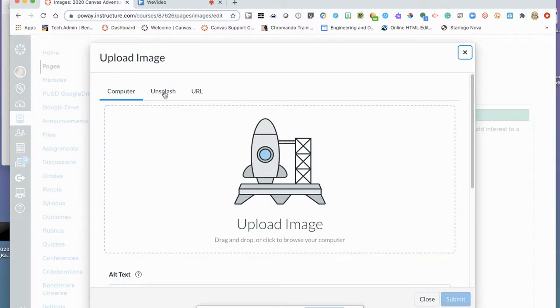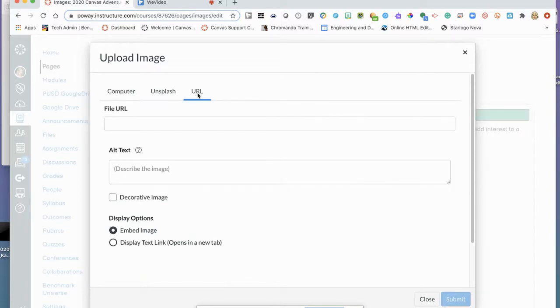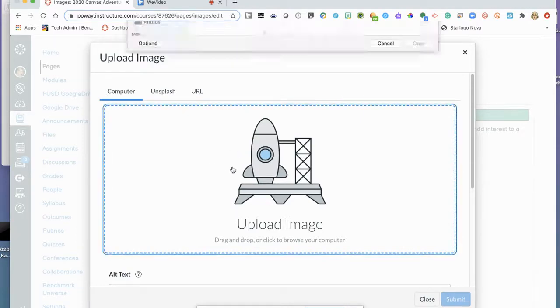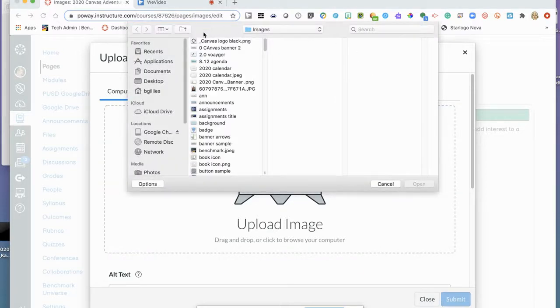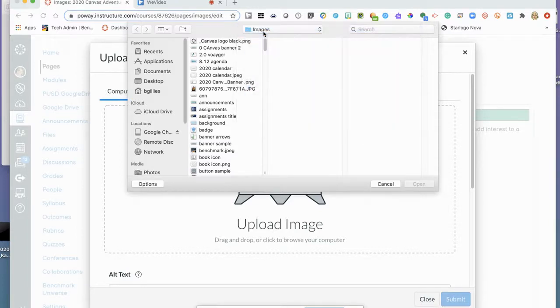You'll see I can also search here on Unsplash, which is just a web-based image portfolio, or I can paste in a URL if I'm using an image from the web. For this example, I'm going to pull in that Bitmoji image that I saved onto my device. So I'm going to click in the upload image. It's going to bring up my files and folders, and I want to make sure that I'm in the one where I saved that image.